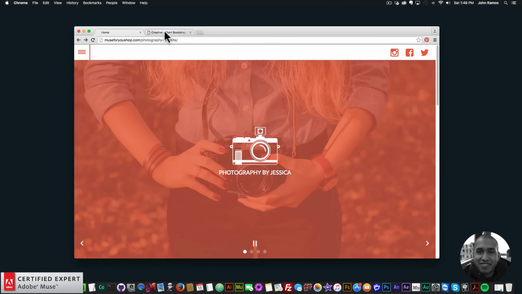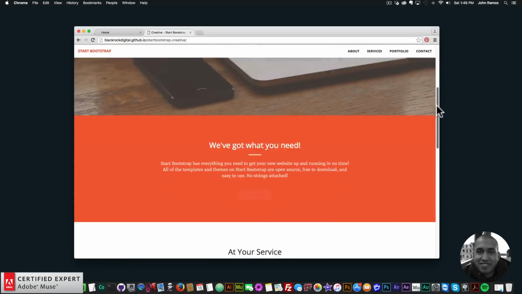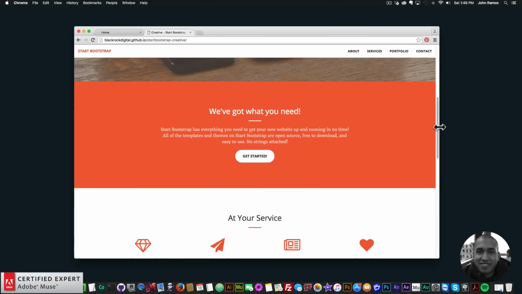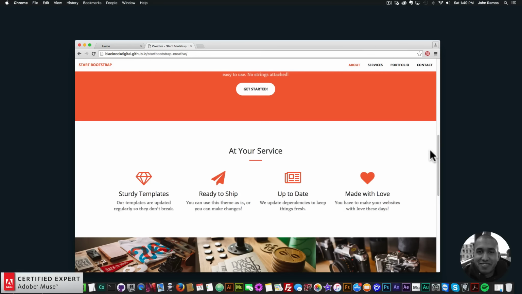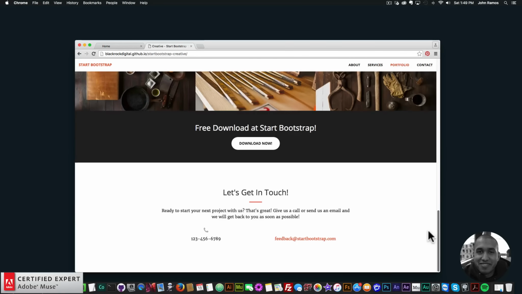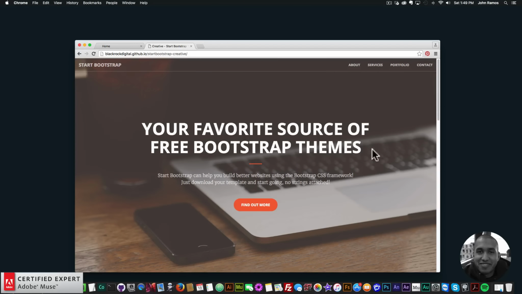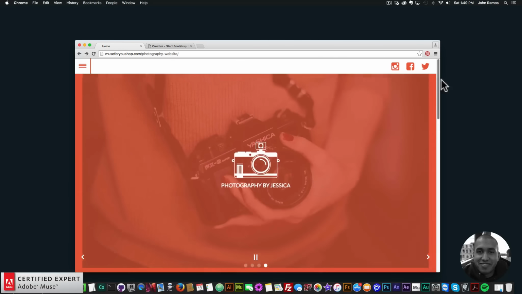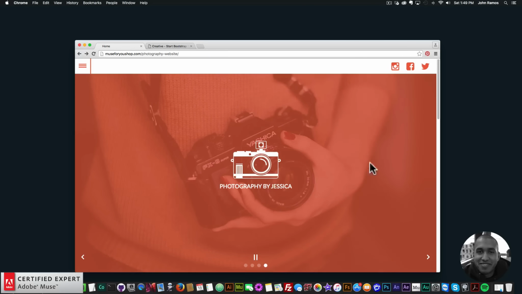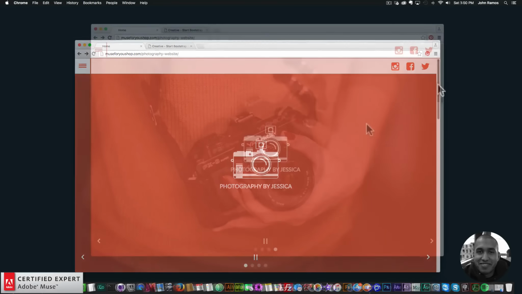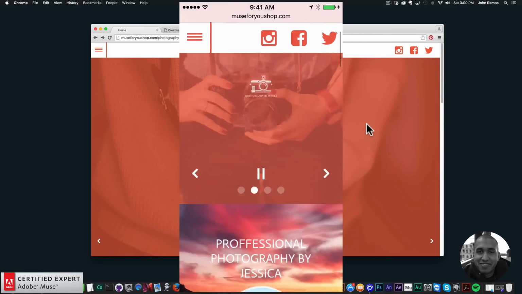So that's the website. I got a bit inspired from this Bootstrap template here. This orange color I really liked, and this idea of icons here I liked as well. So I just got inspired off this idea here, and I decided to create this website in Adobe Muse with museforyoushop.com widgets here. And here I have the website on mobile.